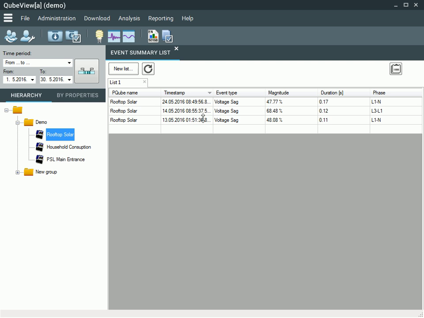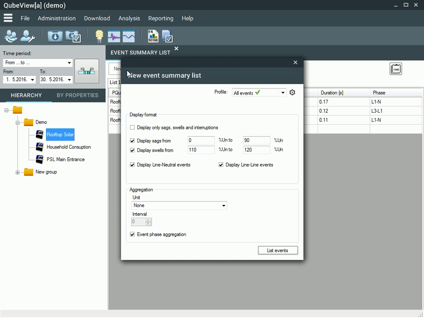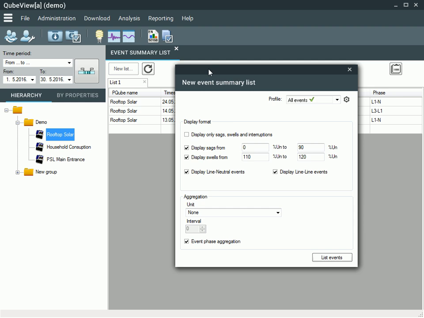And again, I can open the dialog that defines what kind of events I want to see. And I see here I can further filter this by displaying only sags, swells, and interruptions. And I can filter sags and swells by their percentage to nominal. So right here I have sags defined as 0 to 90% nominal and swells as 110 to 120% nominal. And I see here I want to display line to neutral events and line to line events. And I also have an aggregation where event phase aggregation is selected and none of the time aggregation is selected.